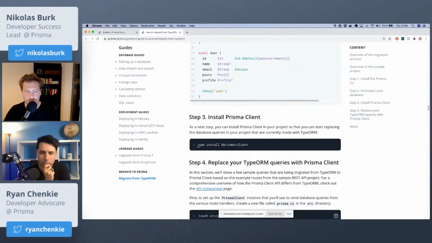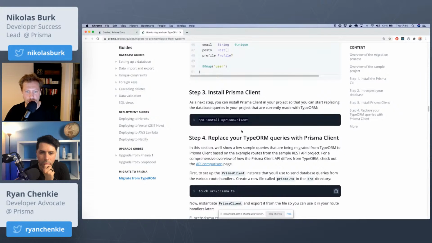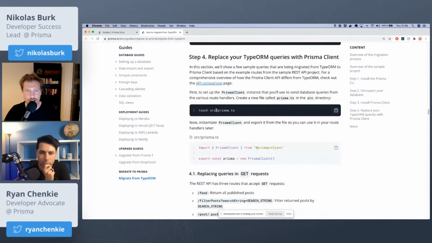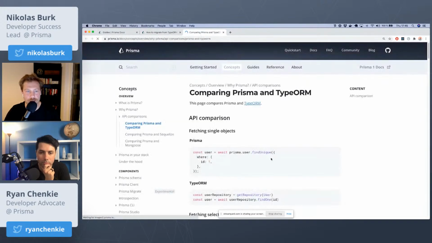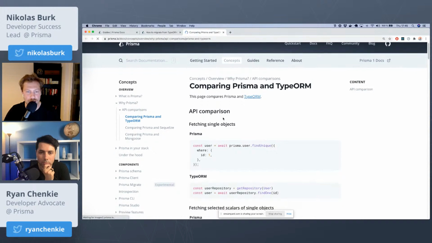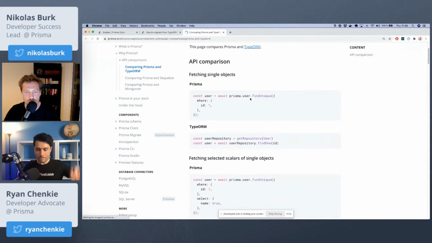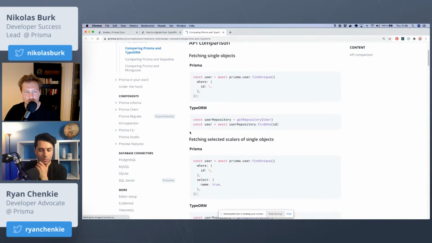The next step is that you install Prisma Client via npm. And then you can already get started. And basically now is the point where you can really adopt Prisma incrementally in your application by gradually replacing your existing database queries with the new Prisma Client queries. And in fact, if you want to have an overview of how you can replace those, we have this API comparison page in the documentation that shows you how a TypeORM query maps to a Prisma query.